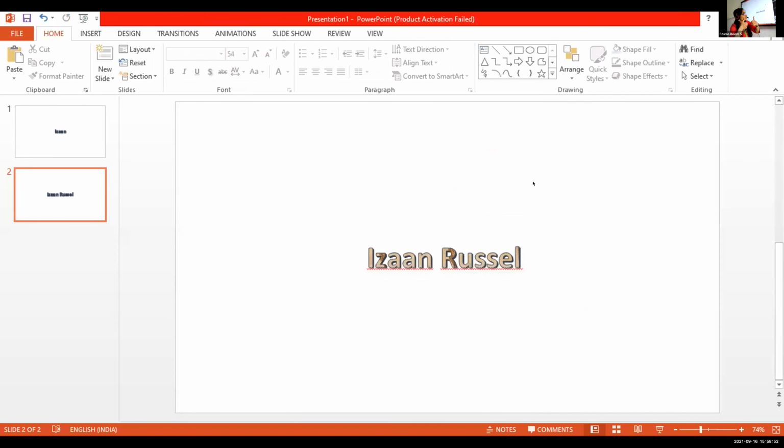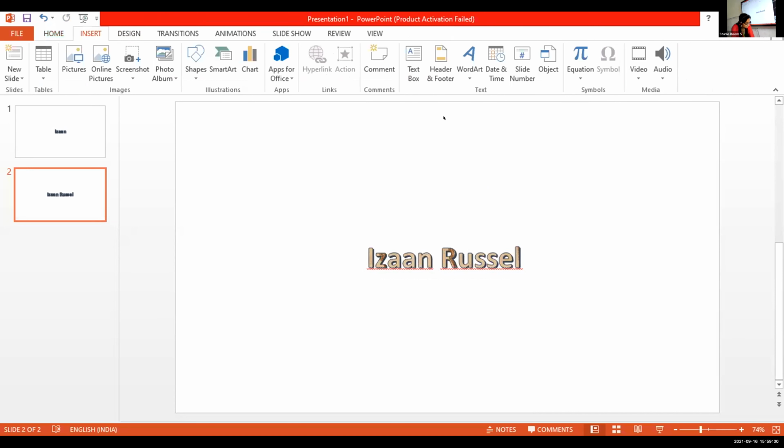You have seen the change, right? You just change the color once again. Select that text. So you can change the fill color using color or picture, gradient or texture. Select the text that you have typed. Once again, select the text that you have typed.